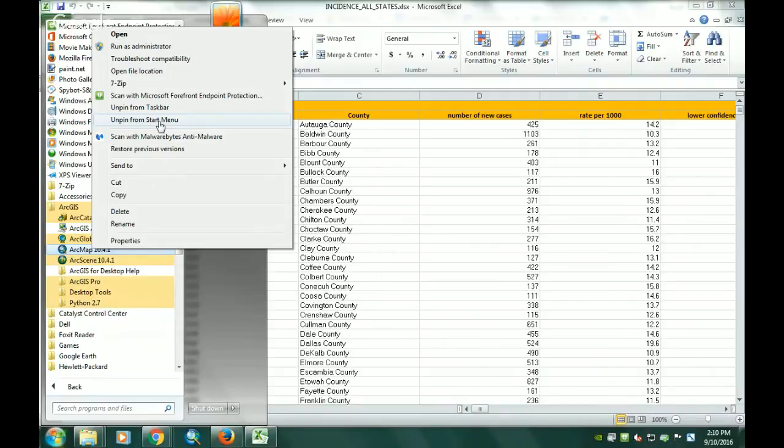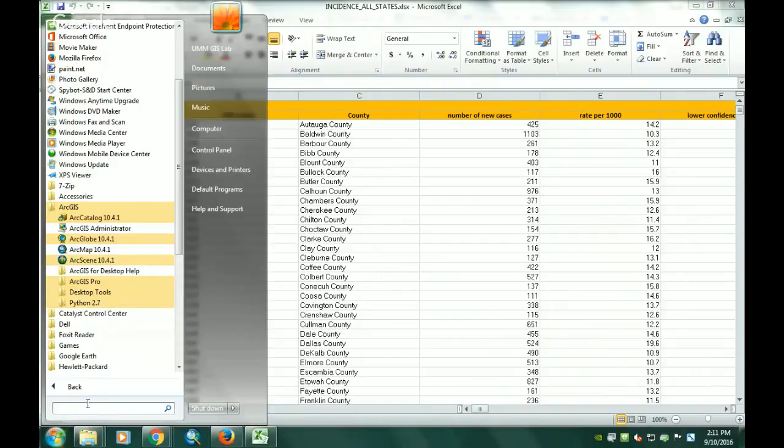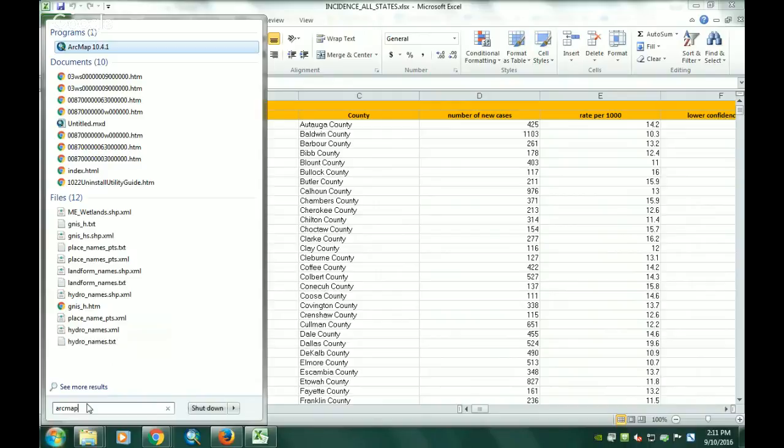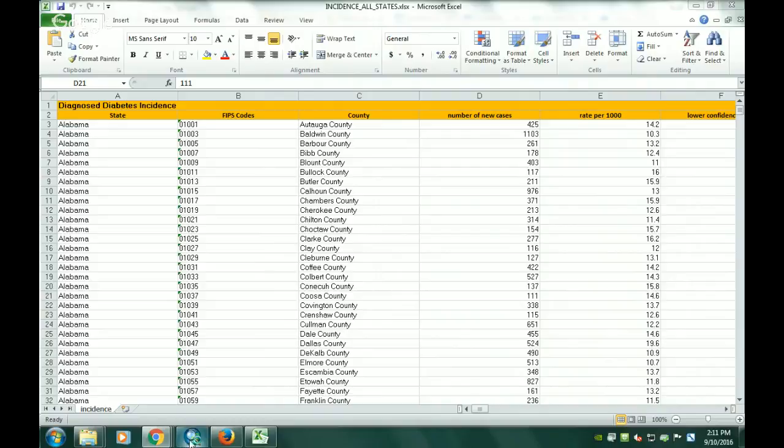So if you do one of those things and put it where you can find it easily, it'll always be there and you won't have to go hunting for it. You can also, and this is true in all the programs, search for it: ArcMap, and there it is, right? I find it easier in Windows 10 or Windows 8 to search for it. So either way, however you get it, I'd like you to open it.